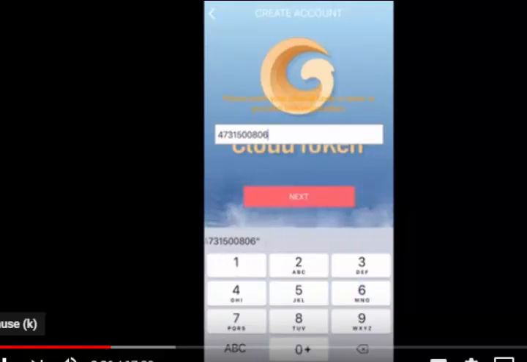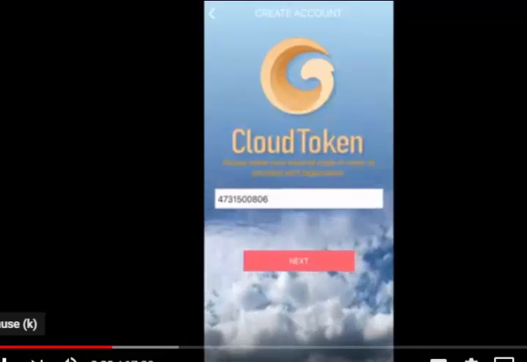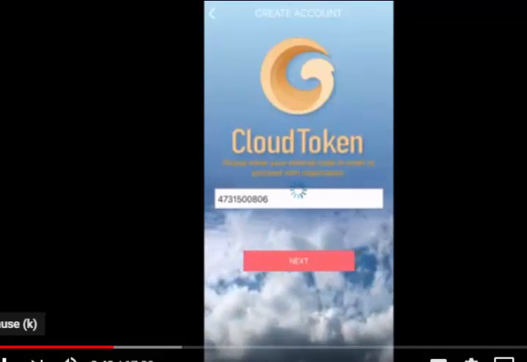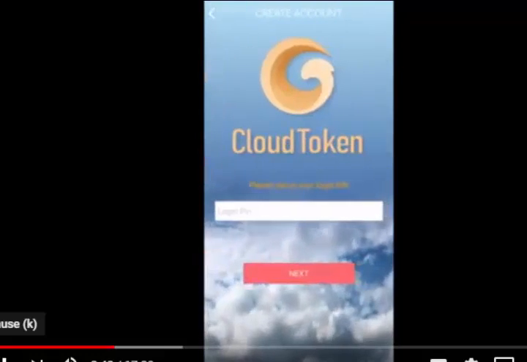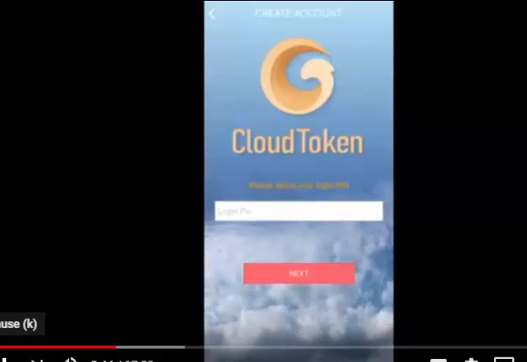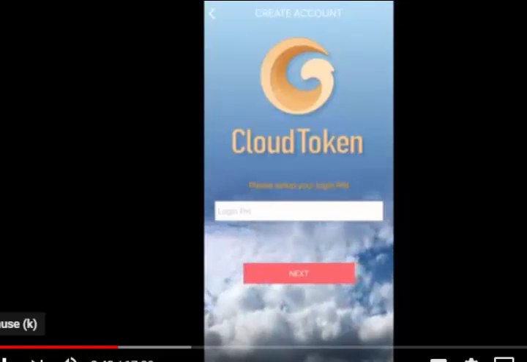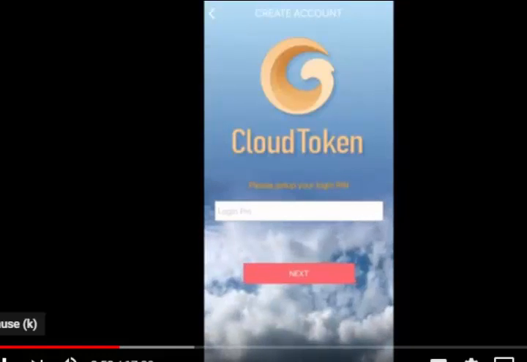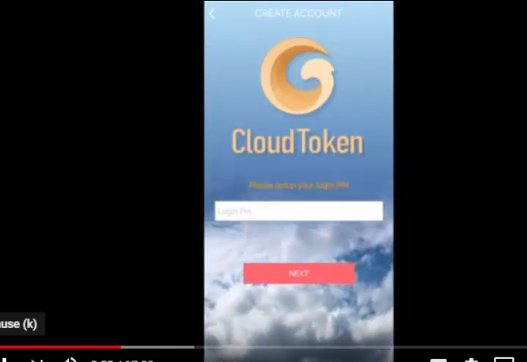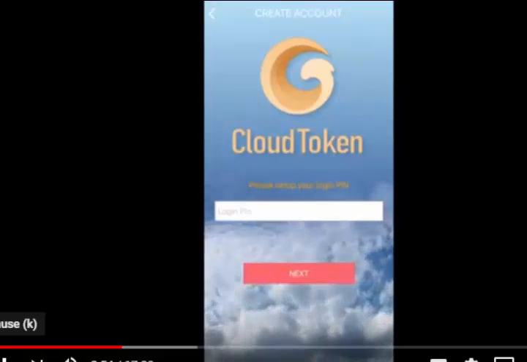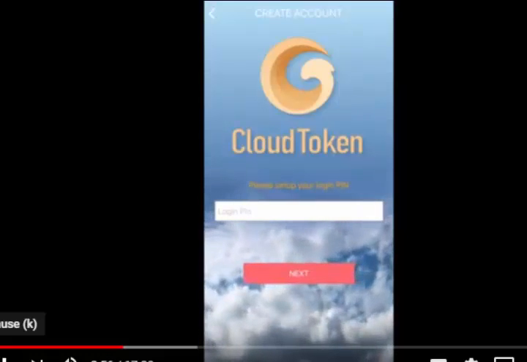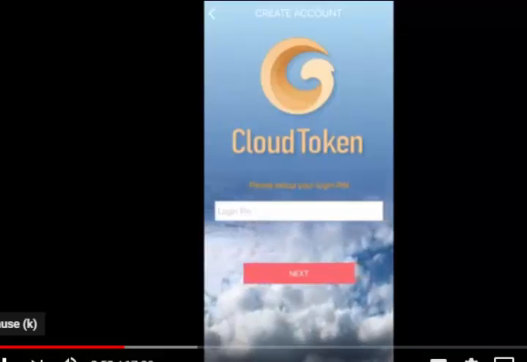And then we click on Next. And you'll be taken through a series of steps where you will need to set up a login PIN and password. So follow the remainder of these steps and ensure that you complete your account. Please also ensure that you write these details down. Keep them somewhere safe. You do not want to lose any of these details.